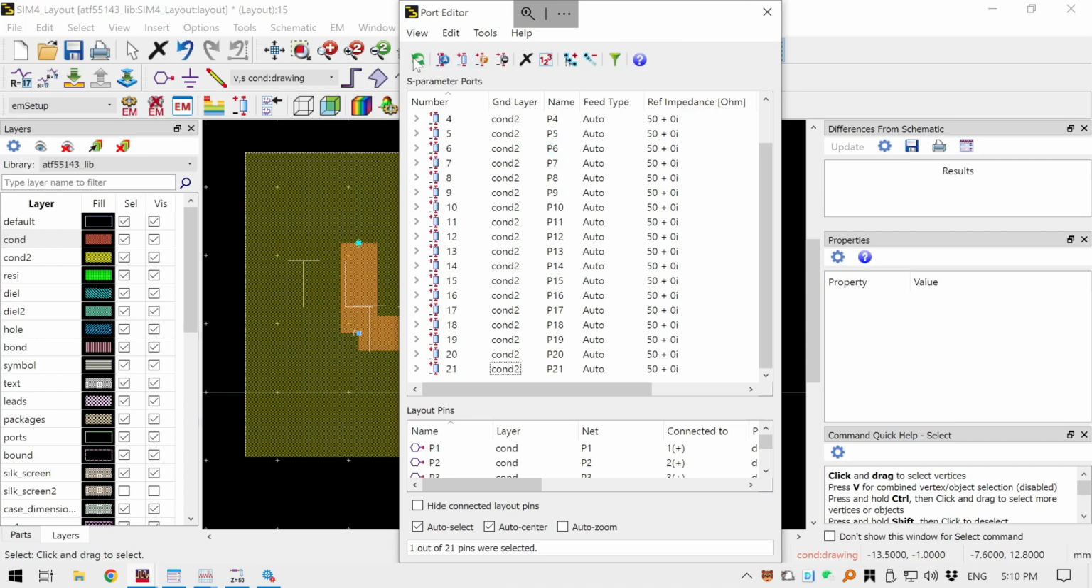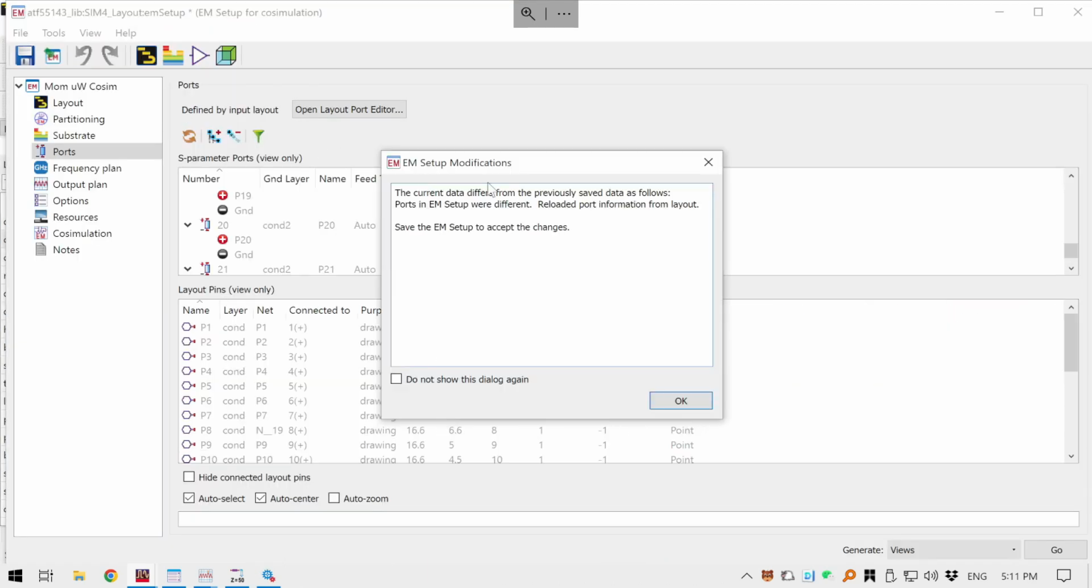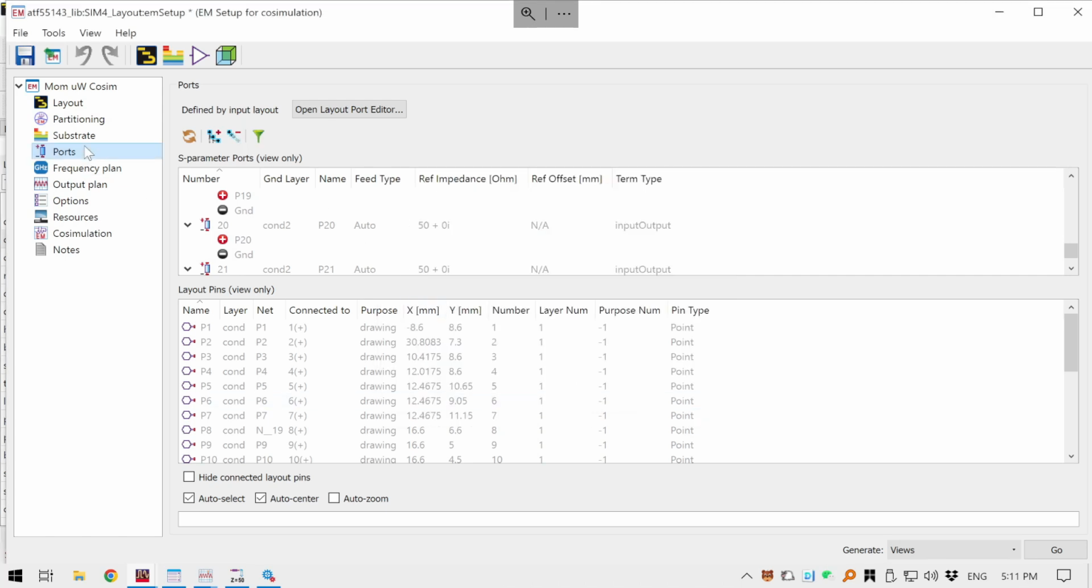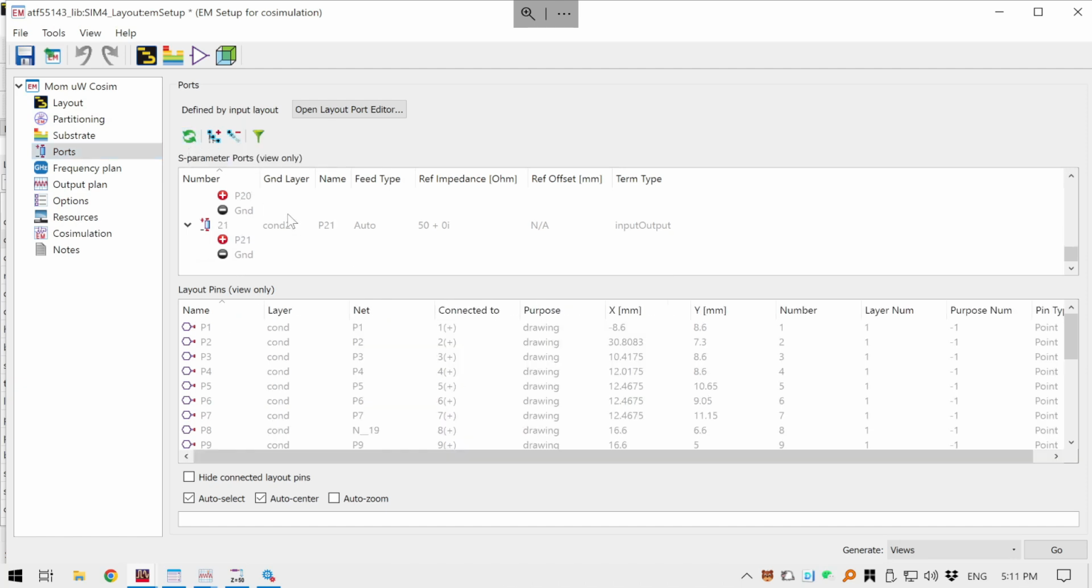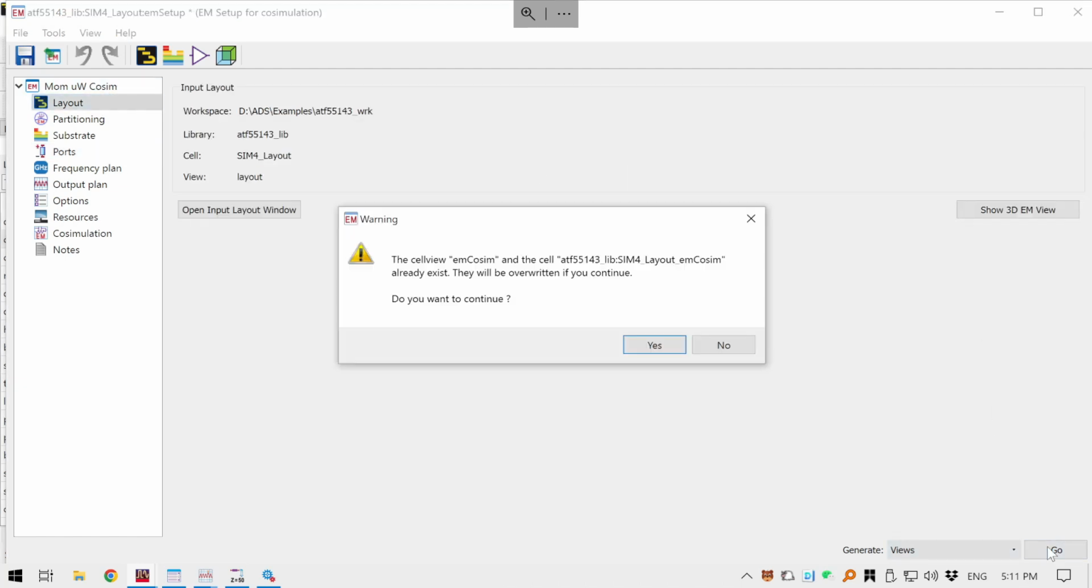Okay, once we updated these ports, we can first click refresh the port and pin data, and then close the port editor and save the layout. After saving the layout, we go back to the EM setup. We click OK to accept the changes, and in the ports, we refresh again. Now we can see the ground layer is already assigned, and we can generate the views again.